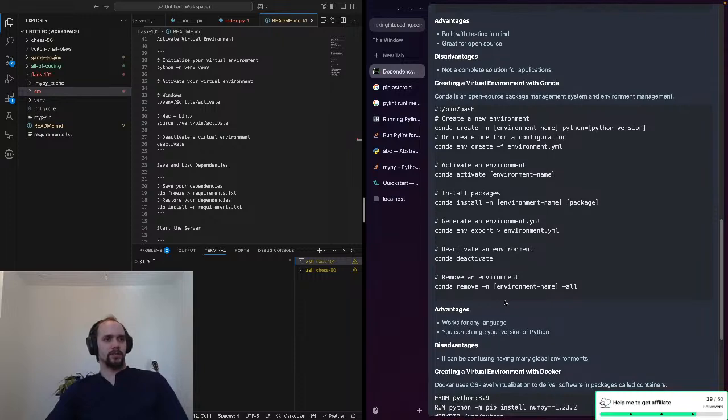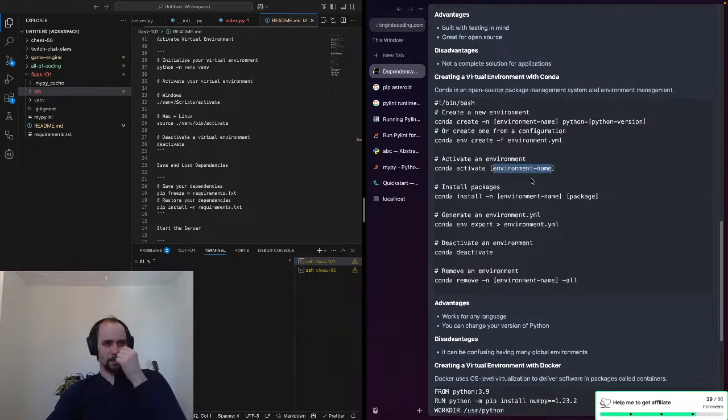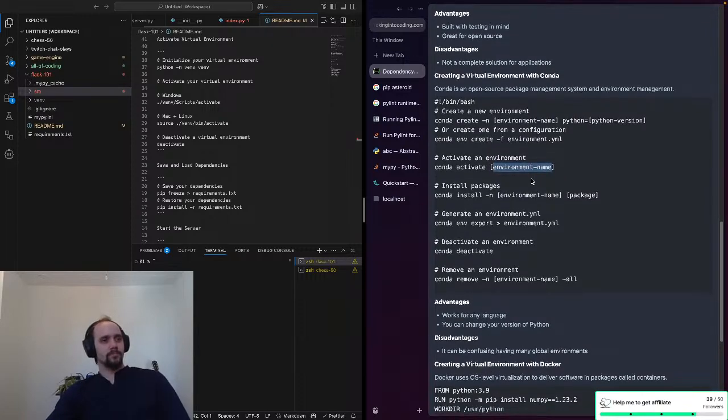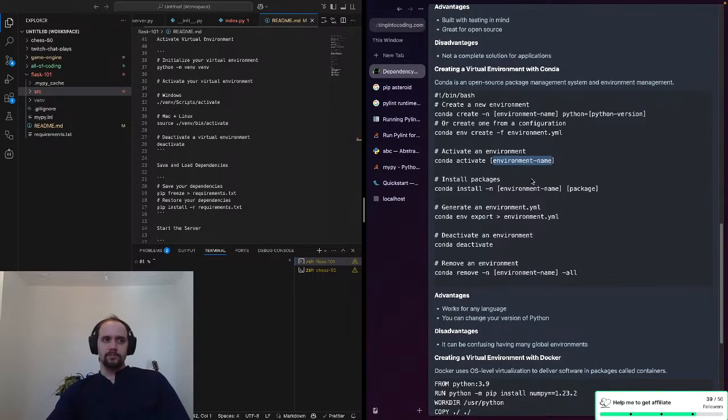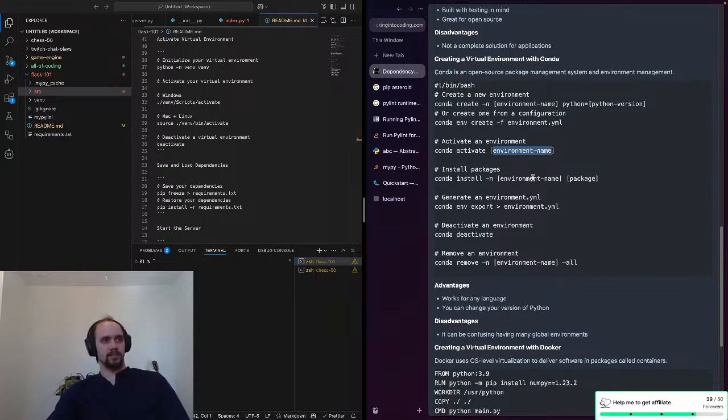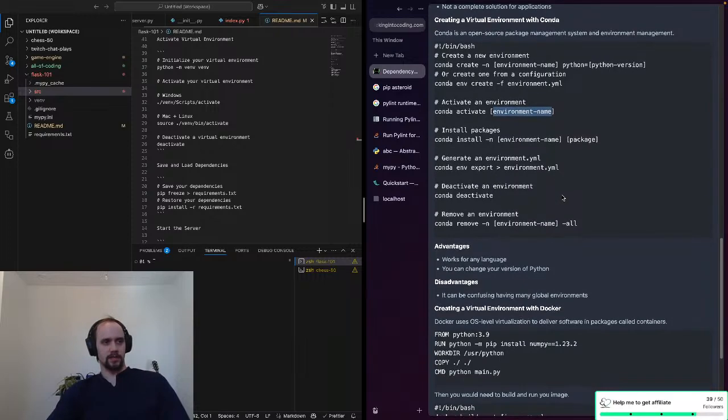For Conda, you need to have this idea of environment names. So you need to kind of remember, what did I call my environment that I need to activate? So you have to have a really good memory, I guess. But Conda is pretty popular in the Python world anyway, so you'll probably see it a lot as well.